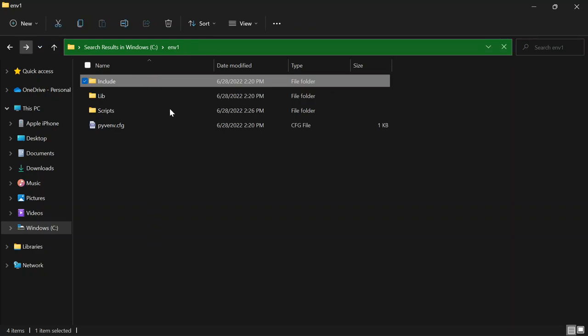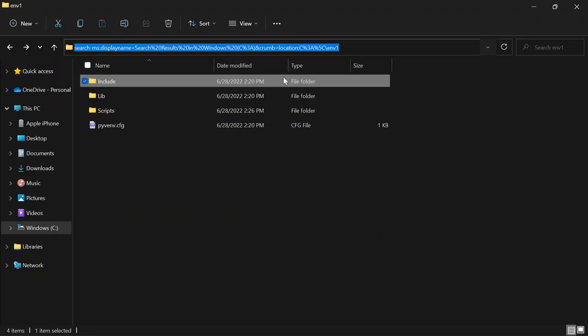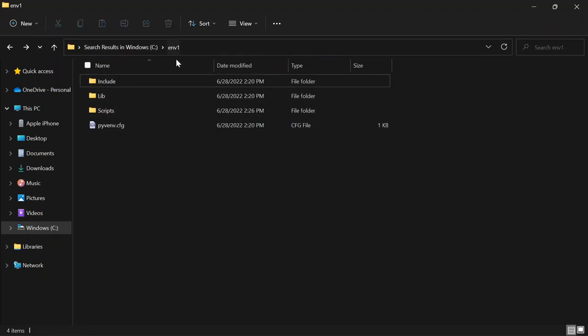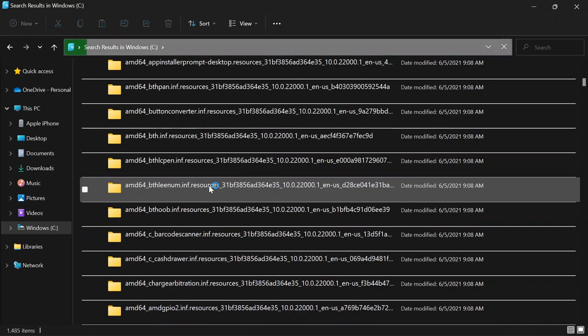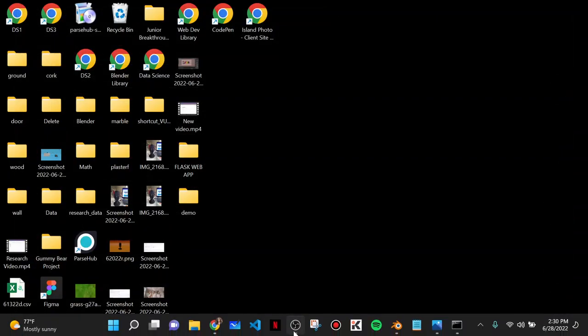Okay, now let's go back. I just want to see what's the path. This is the path. Interesting. But where's the location though? Can I open it up here? How do I know it's in Windows C, but where? Interesting. Anyway, it doesn't really matter.